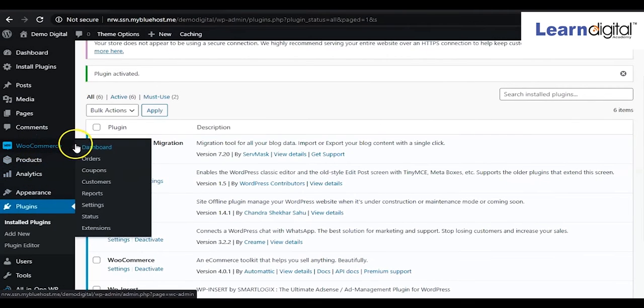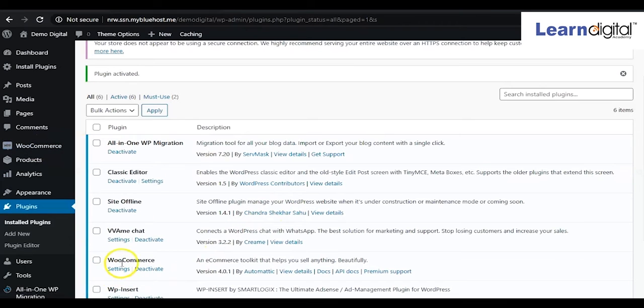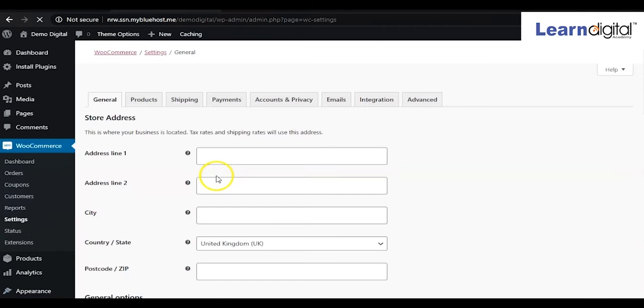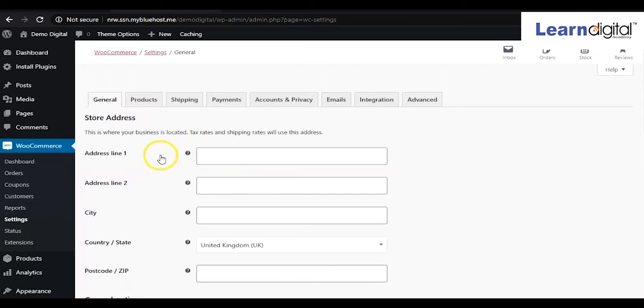First of all, we'll go to the settings part. This is the settings part. Click on settings. We will be doing some general settings with this plugin. Here in general settings, you have to put your address, right? That means your business address. You can write your own, so you can type your business address here.